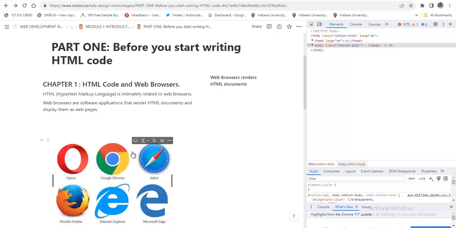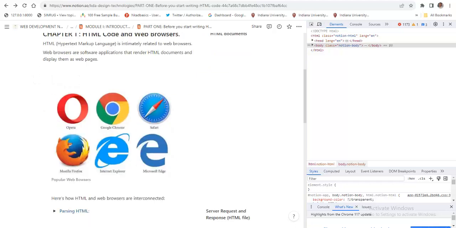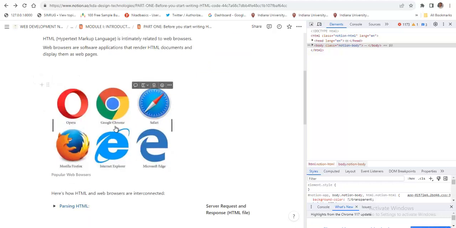This is my Introduction to HTML course, which is part of my full stack website development bootcamp. Before you start writing your HTML code, take note of the following. Web browsers render an HTML document. That is, the hypertext markup language is intimately related to web browsers. So whether you are in Opera or Google Chrome, Safari, Mozilla, Microsoft Edge, or even Internet Explorer, you are looking at an HTML document that is rendered by the browser.